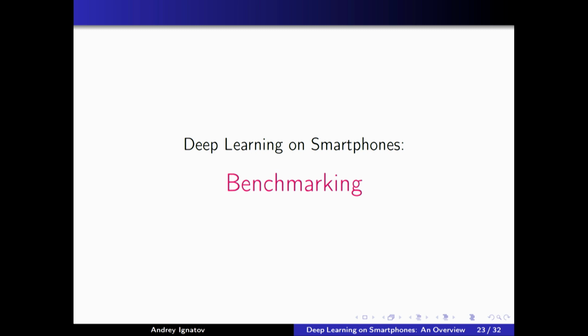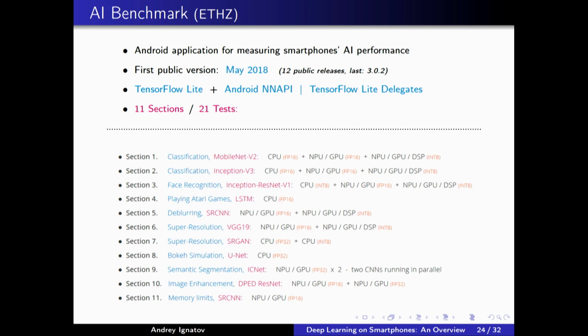And the last topic, the most interesting, benchmarking. Okay, to check the actual performance of all these chipsets, we used a benchmark application developed by us in ETH Zurich. This application is using TensorFlow Lite as a backend and is accelerating models using Android Neural Networks API and TensorFlow Lite Delegates.